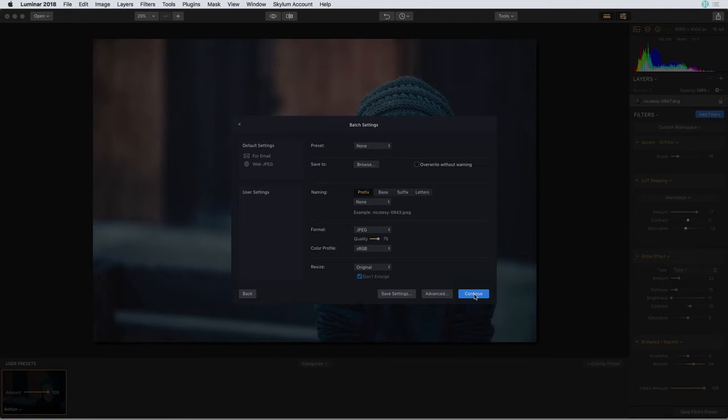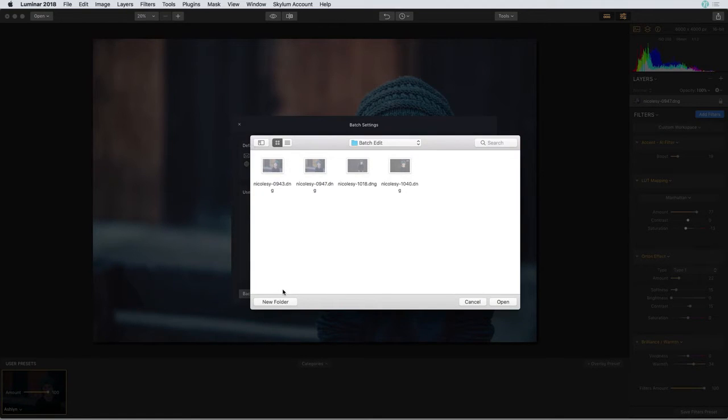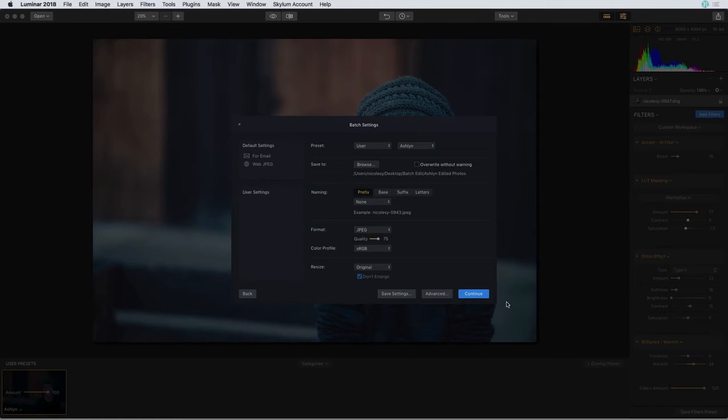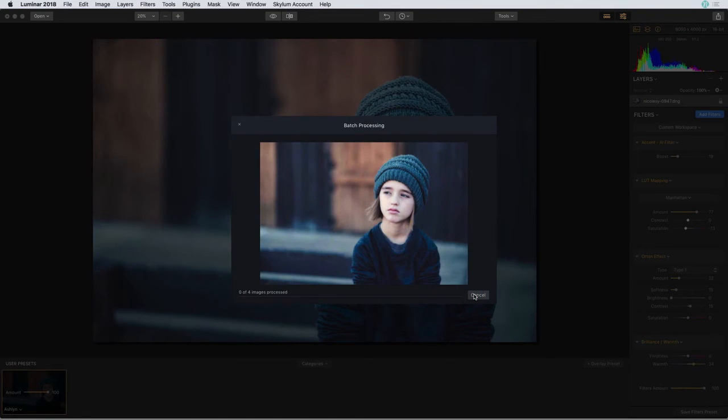Next, I need to select my batch edit settings. In this case, the primary thing I want to do is add my newly created preset. I'm going to select User from the list, and then make sure I have that Ashlyn preset selected. I'll go ahead and save these into a new folder inside of that original folder and click Open, and I'll leave all the rest of the settings as is. Then I'll go ahead and click Continue. Luminar will go through and batch each of these images and add that preset that I just created.